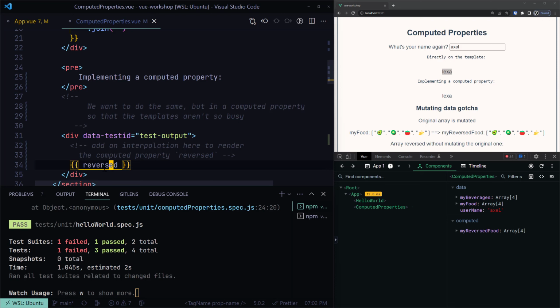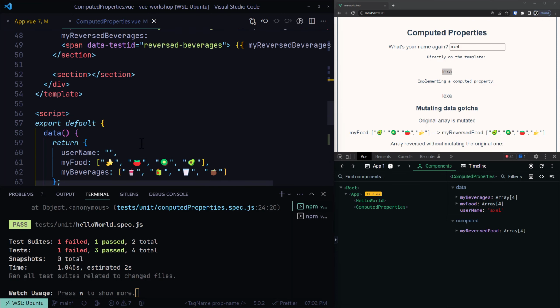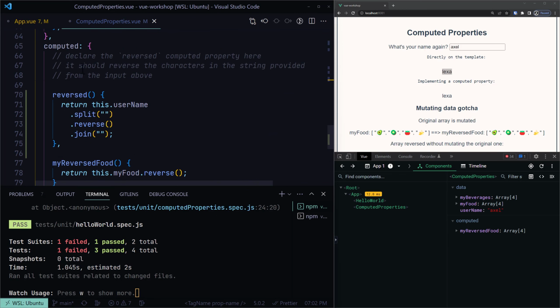So if we try to go here to see what the reversed computed property does, it basically depends on username. Whenever this changes, the reversed property will be calculated again and then pushed, I guess, to the UI, right? So it's going to be rendered again. Cool.